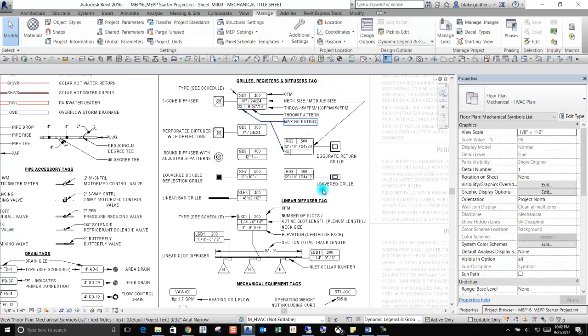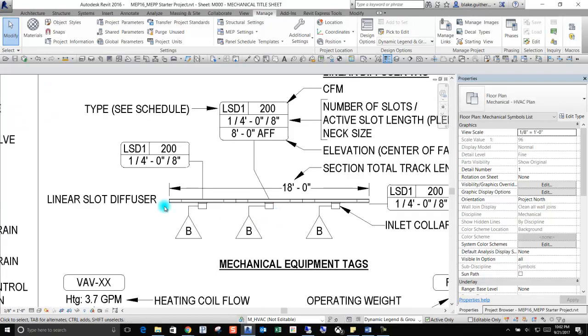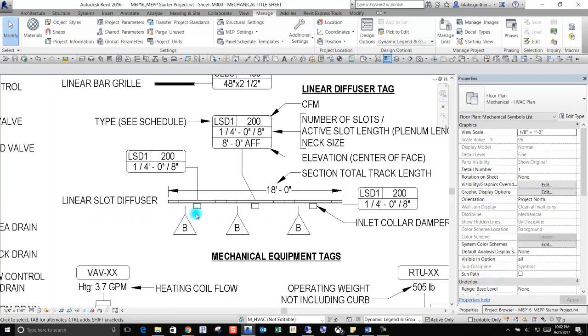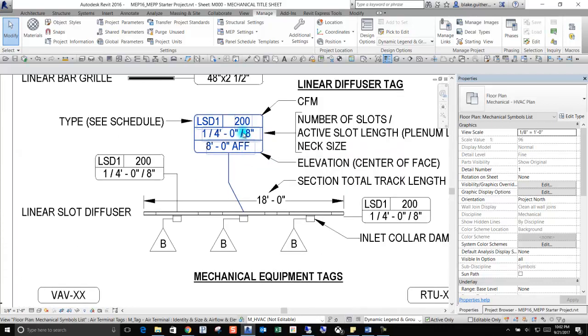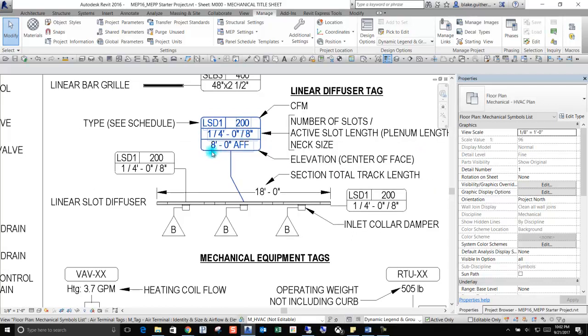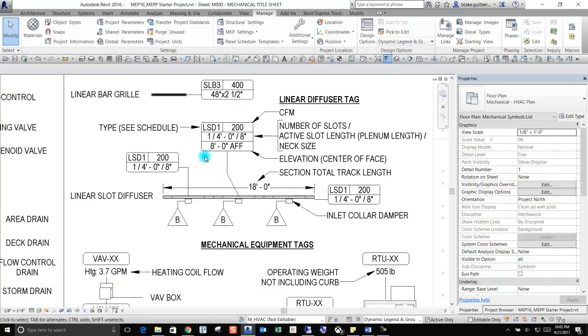How are they going to look on the plans? Linear slot diffusers: we have active plenum lengths and total slot length or track length. So once again, just summarizing for the contractor how that may look, the information in the tags as well. What does that all mean? Our 4 feet is our active slot length, 1 is the number of slots, and 8 inches is the neck size.